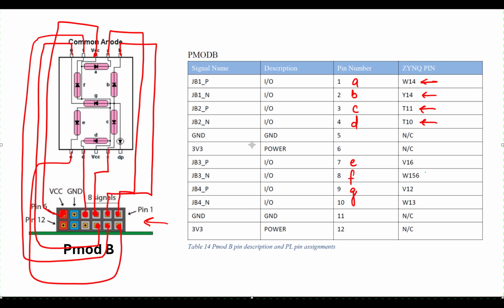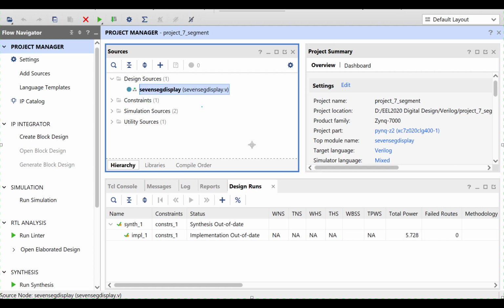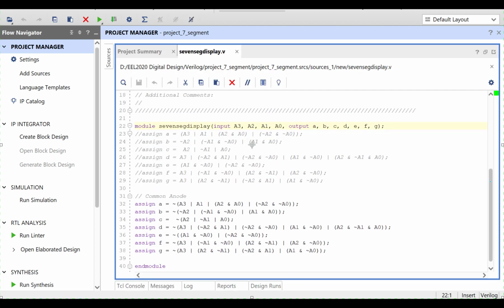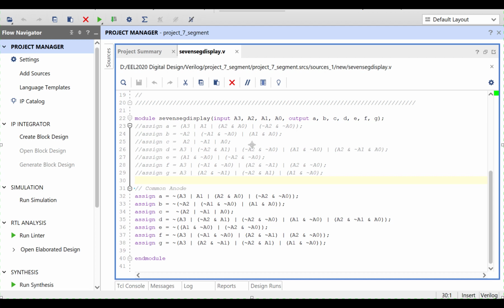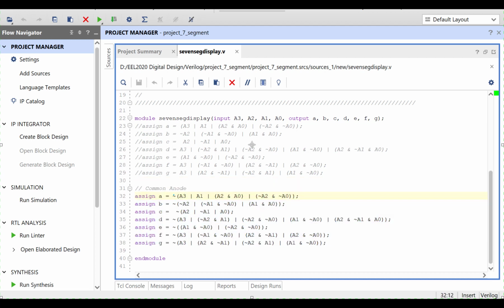Okay. So let us see how this looks in Vivado. This is how the Vivado project looks. Under design sources, we have one module whose code looks like this. Note that I'm using the complemented form. I've put a not operator in front of each of these expressions. This is my main module. It takes these 4 as the input and generates these 7 as the output.